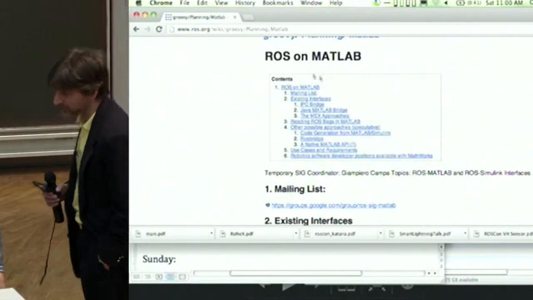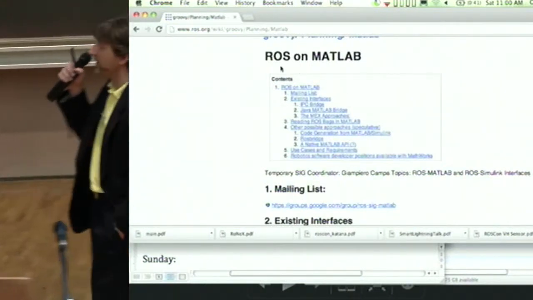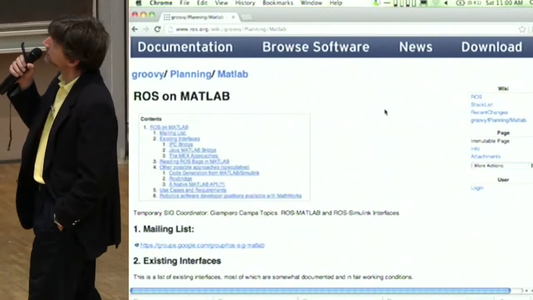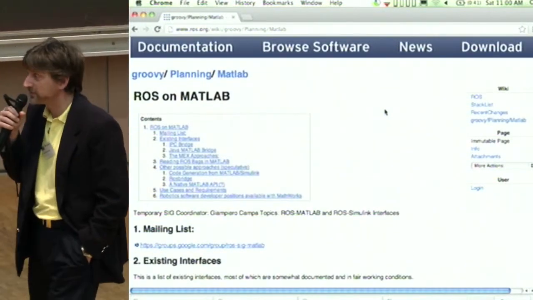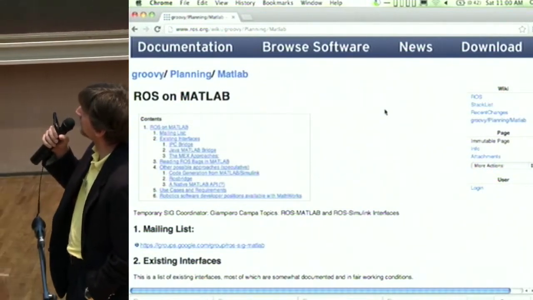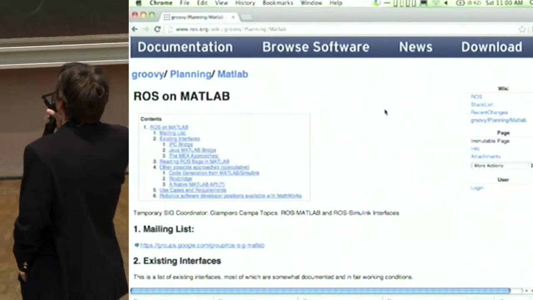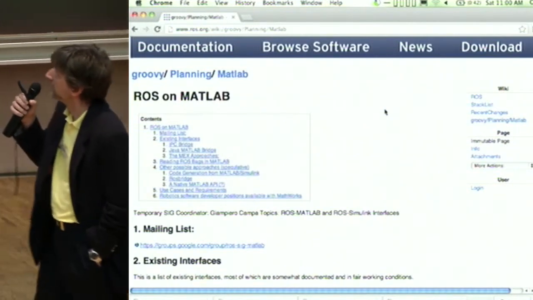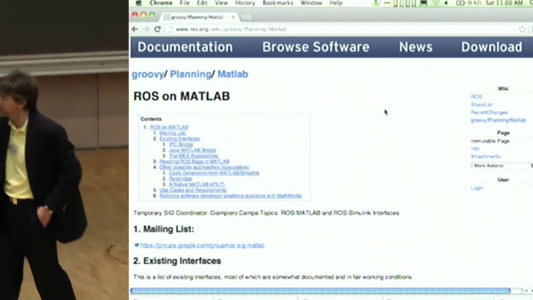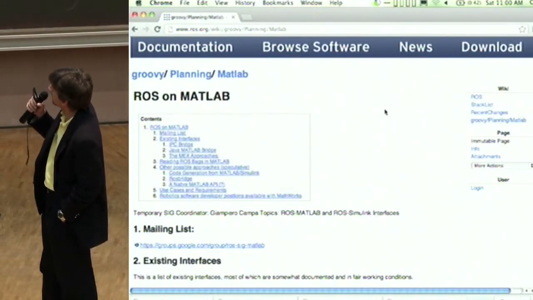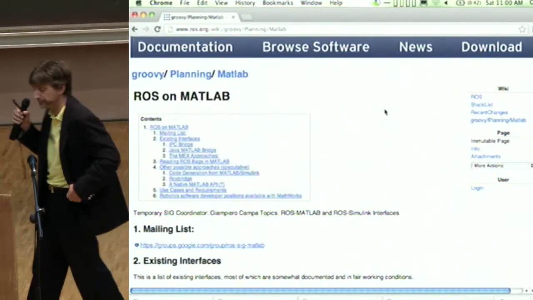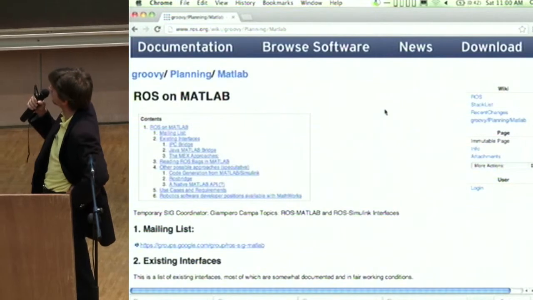Okay. Hi, my name is Giampiero Campa from MathWorks, and I wrote this page last year, actually following Brian's suggestion, together with Antonio Franchi and Martin Rieder, MPI, basically for two reasons. First, to provide a mailing list for users interested in the topic, and second, to try to answer some questions I was receiving left and right about this.